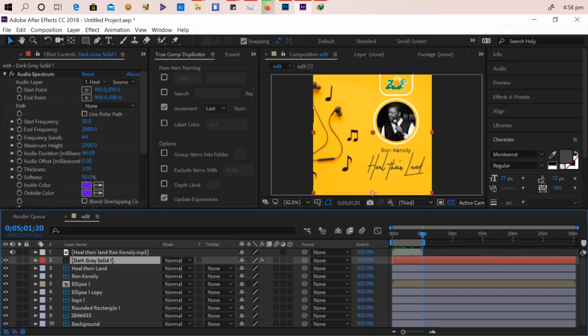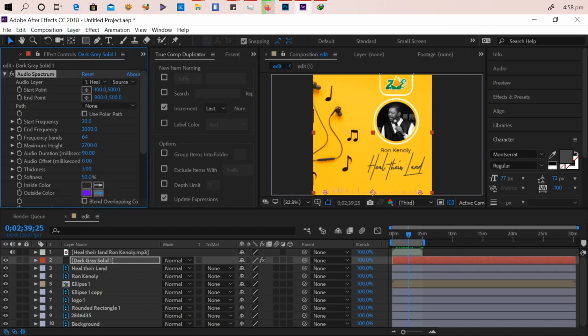So how did I get that? I took my slider to the end of the audio with my shift key to snap to the extreme end, and I pressed N to trim to that side.